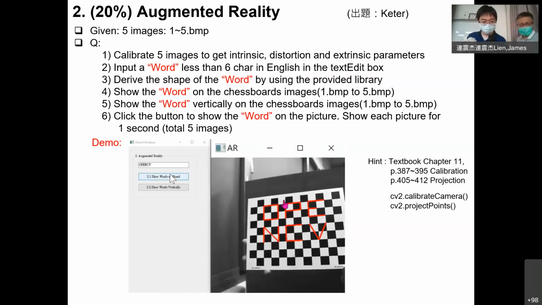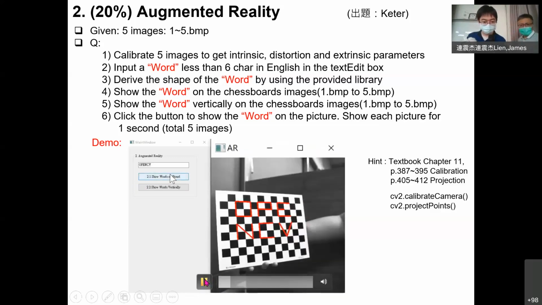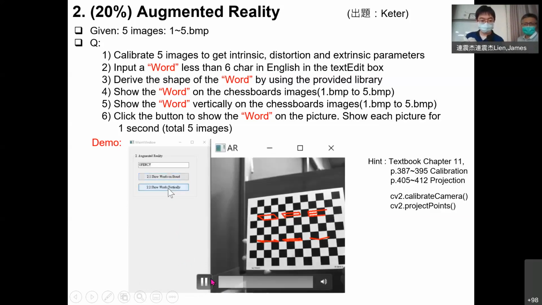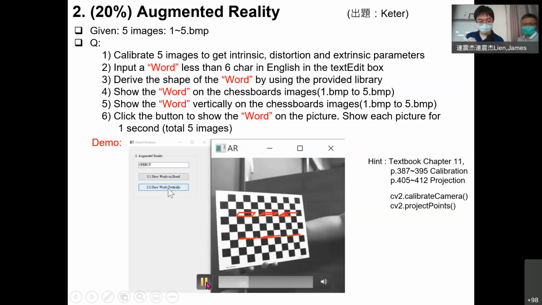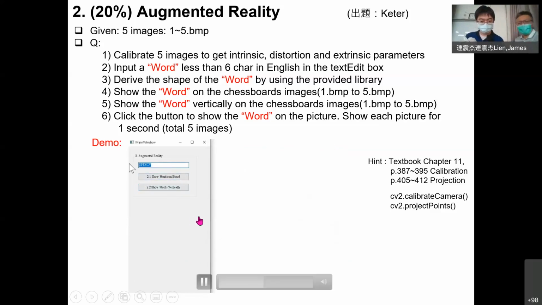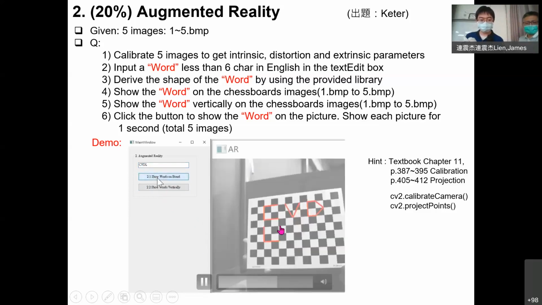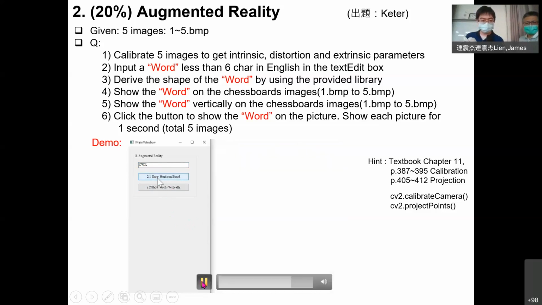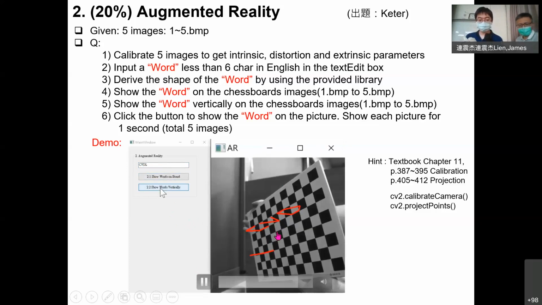And let's show again. You tap the word and it will show on the board, the chessboard. And the second button is to show the word standing vertically on the board, like this. Stand up. The word will stand up on the board. And you can change the word, and it can show the new word on the board. And show stand up again.